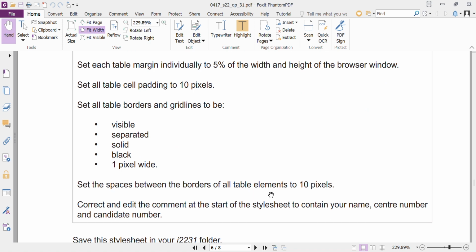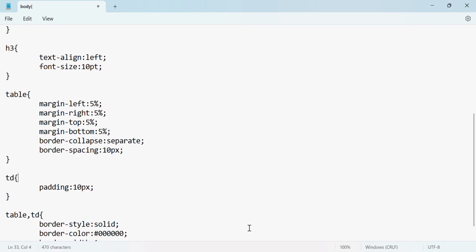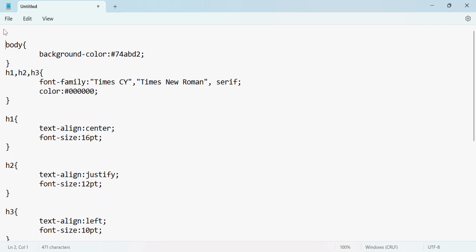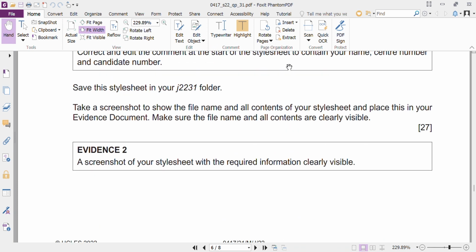And then after that, it says correct and edit comment. Okay, to give a comment to the style sheet on the top, you start with slash star, and then after that you write your name, center ID, and then candidate number, like this one. And you're done with the CSS. And I think that's all for this part.